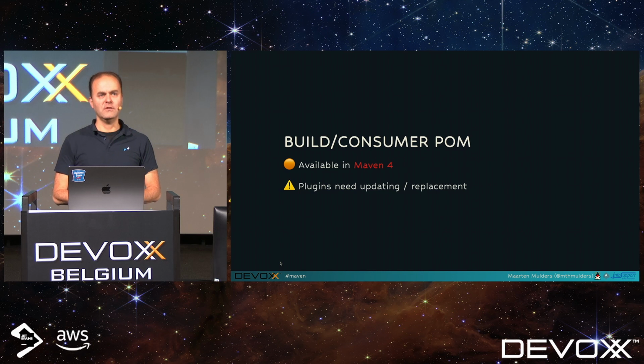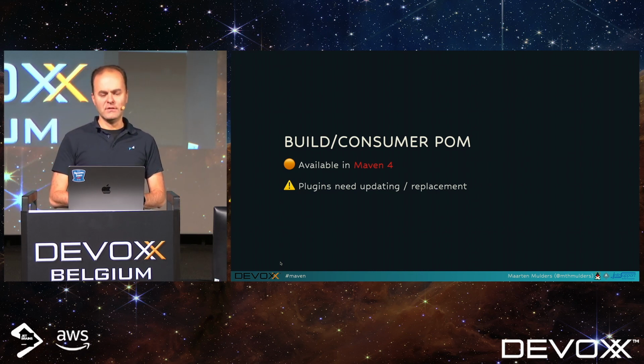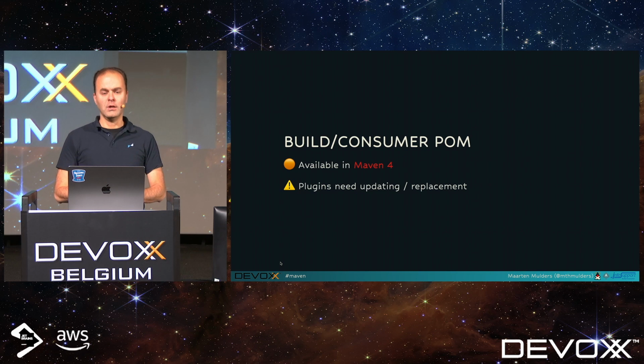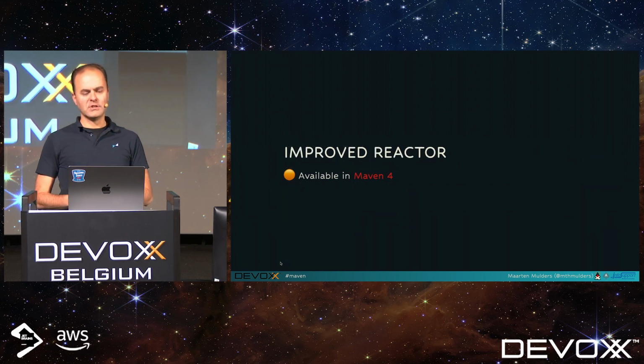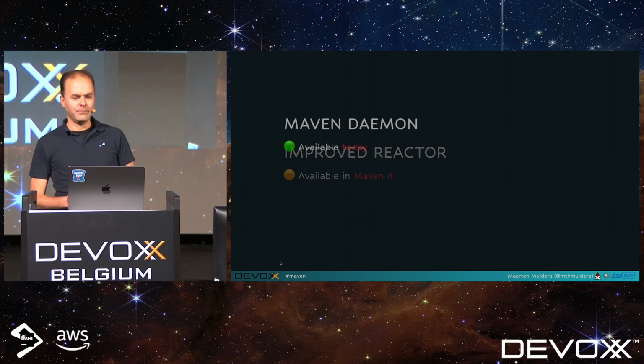And some plugins, even some standard Maven plugins, will need to be updated or replaced. The plugin that you use, for instance, to sign your artifact does not work with the build consumer POM. We created a new Maven plugin that does work with the build consumer POM. The improved reactor, same applies there. It comes to you in Maven 4, no earlier.